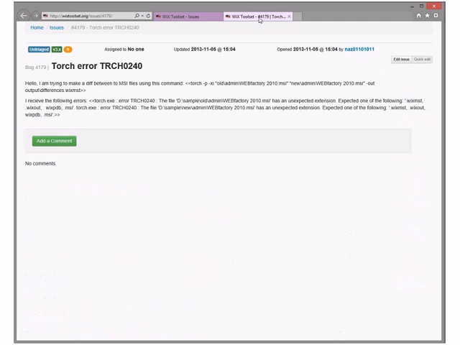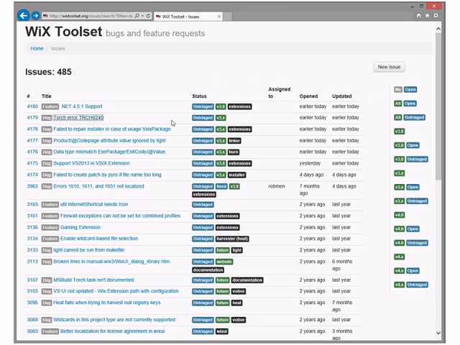Torch error. I am trying to make a diff and I receive these errors. Yeah, they should go ask a question on wix-users. This is not a bug. There might be a bug in here, but we need to have a discussion about whatever they did. Oh, you can only do that against the Wix outputs. Yes, they should go ask a question. We could always improve the documentation.